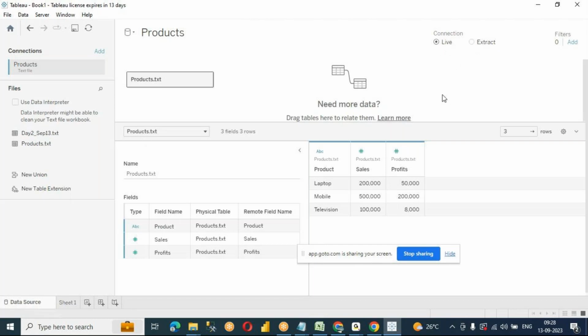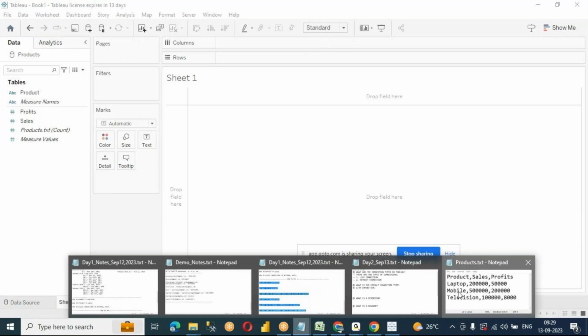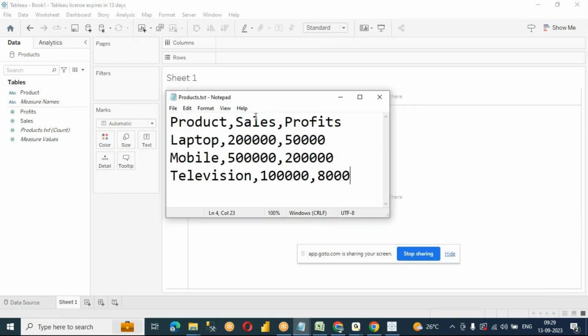We'll come to this very soon, but just understand that live connection is the default, and the symbol for live connection is the database icon. This is the name of the file I connected. Now let's come to the columns. How many columns do I have? Sorry, in my notepad I have product, sales, and profits. Just three columns.